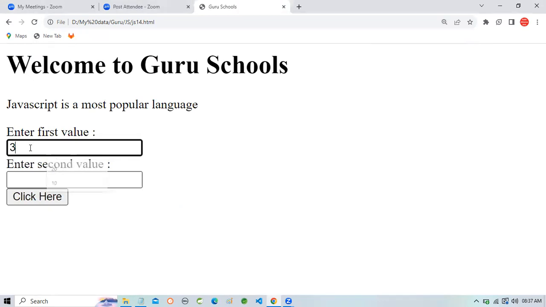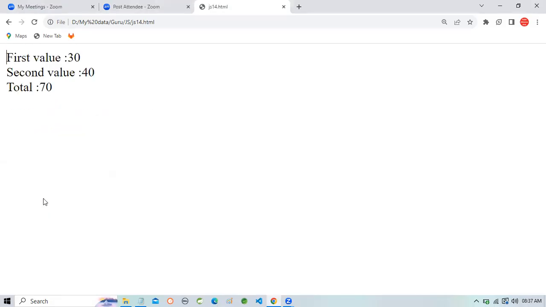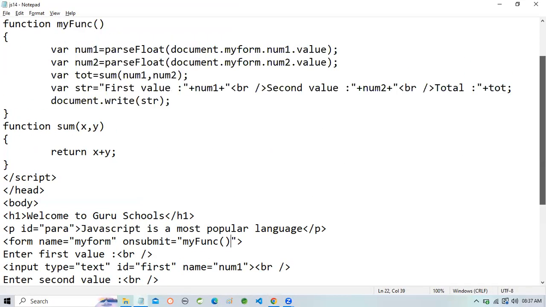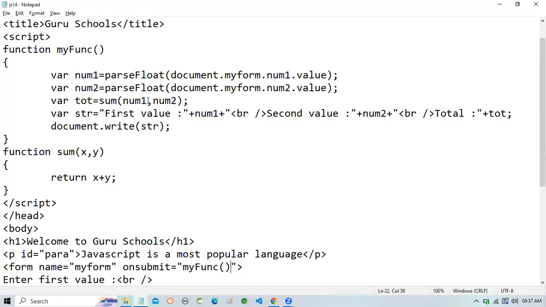Goes here. 30, 40. Click here. Okay, it's working. So actually, here I'm using another function. I'm passing these values in another function sum, and it will return the calculation and return the values. Same as you can perform different types of calculation or operation. You can call multiple methods as per your requirement. You can create multiple functions and you can call any function, no problem.